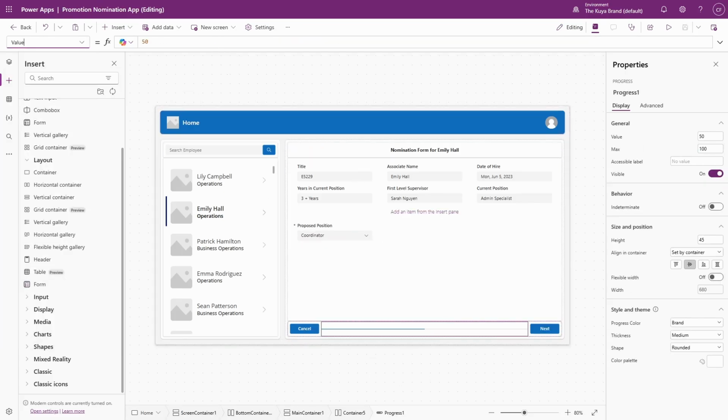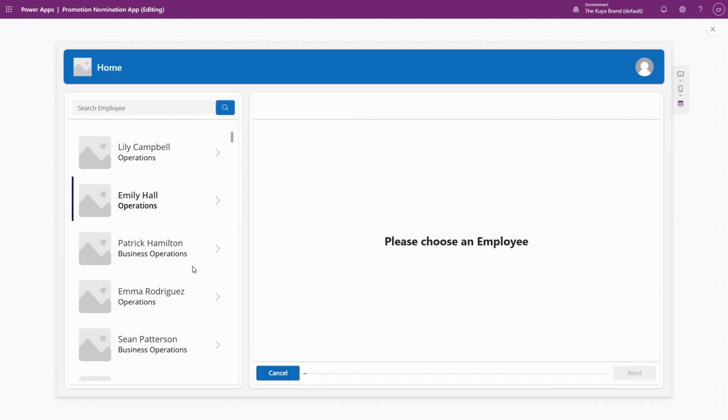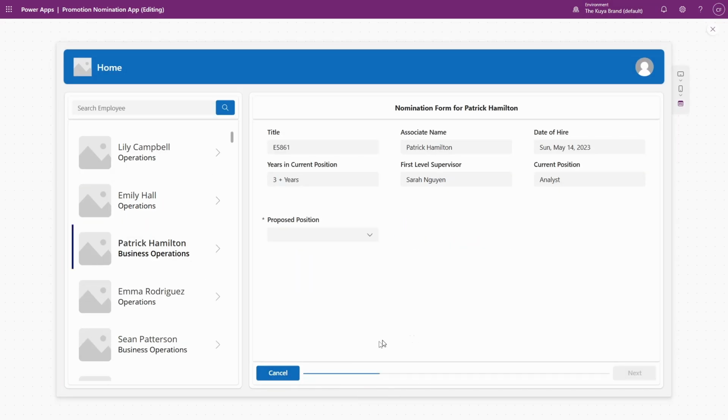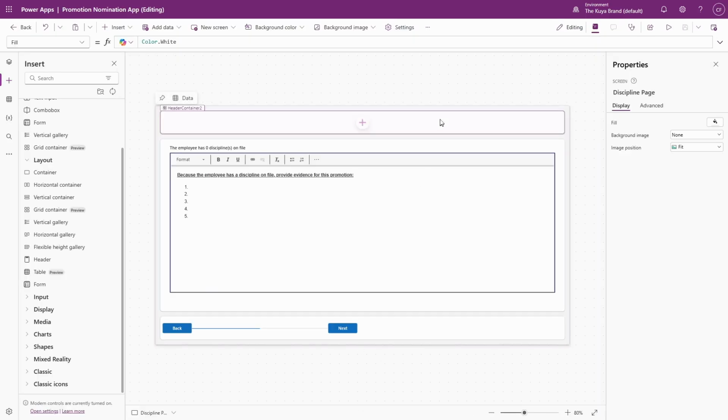Finally, adjust the value. The value of this is, if the var employee info is blank, we'll do 1. If not, 25%. And so as I click play, cancel, it turns to 1. If not, to 25.